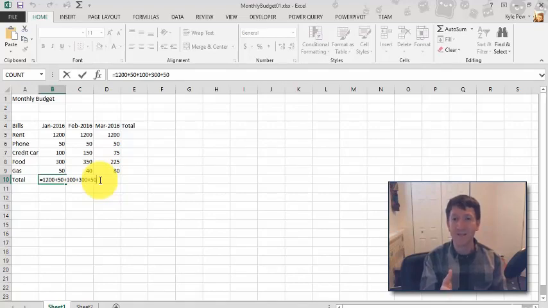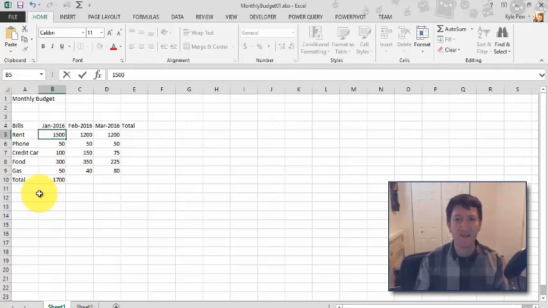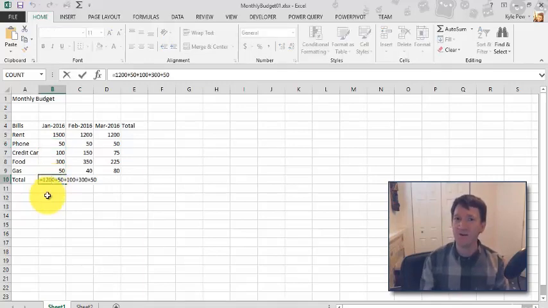No. I'm referencing dollar amounts. I'm actually referencing values rather than addresses, cell references, which means if I change something, like this is 1200, let's say I change it to 1500, hit my enter key, ooh, it's still 1700. That should have jumped up by $300, right? That's not right. Well, the reason why, my formula is still looking at 1200, even though that cell up above changed its value. So this is where the importance of cell references come into play.